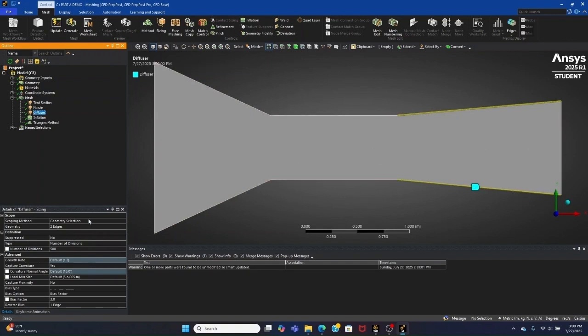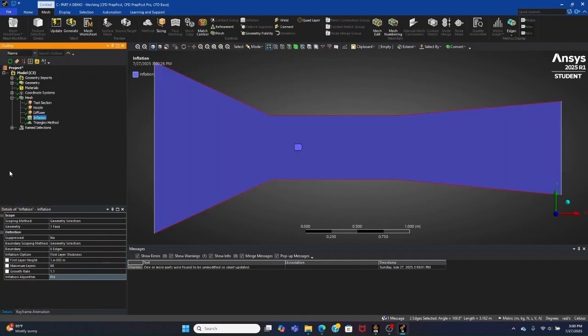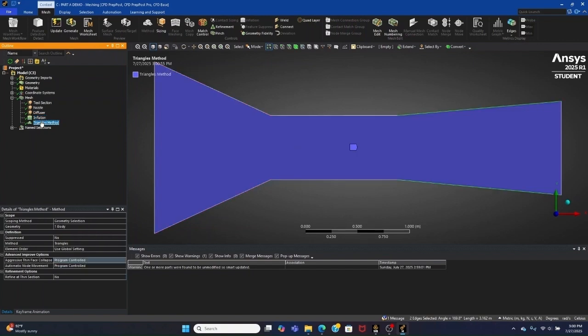Our diffuser over on the right side, we selected these 2 edges for our geometry, and down here for our reverse bias, we also selected one of those. We want to make sure it's also number of divisions 500. Our bias type is the same as the nozzle, and at 3 for the factor. For the inflation, we selected the geometry face. The boundary edges are going to be these 3 along the top, excluding the inlet and outlet. Our first layer height is 1e-005. We want 60 maximum layers at a growth rate of 1.1. We also made sure we added the triangles method.